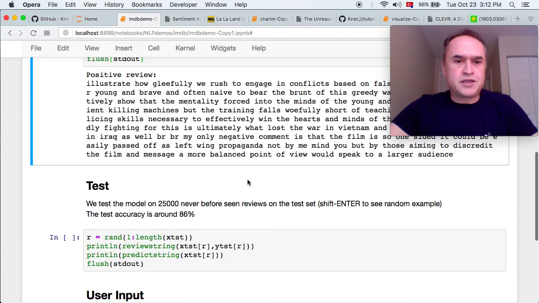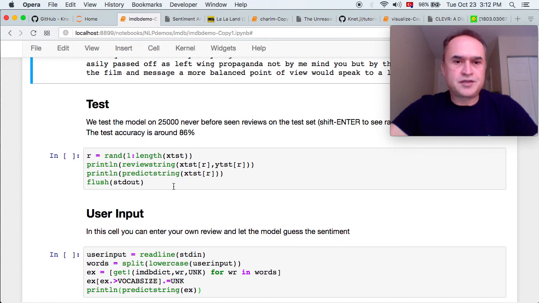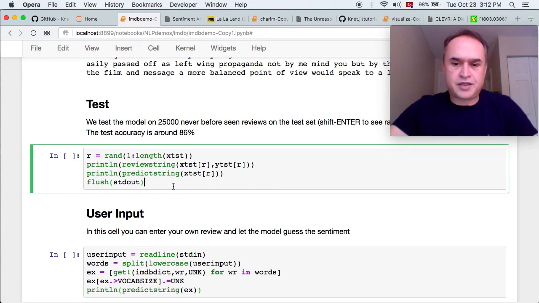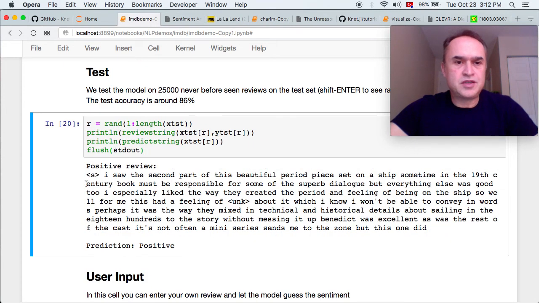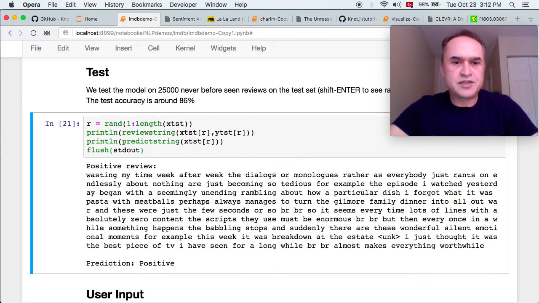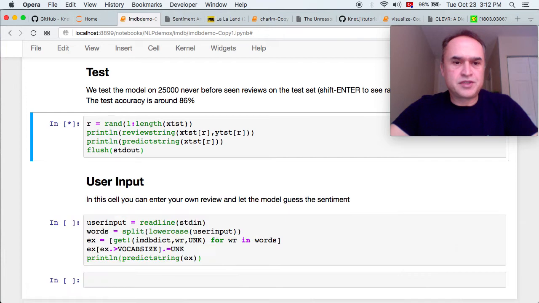In the next code box, we can actually test our model, using reviews from the test set. So these are reviews that it's never seen before. As we see here, we have the paragraph and the gold answer. This is a positive review. And down at the bottom, we see what the model actually predicts. By hitting Control Enter, I can sample more examples.